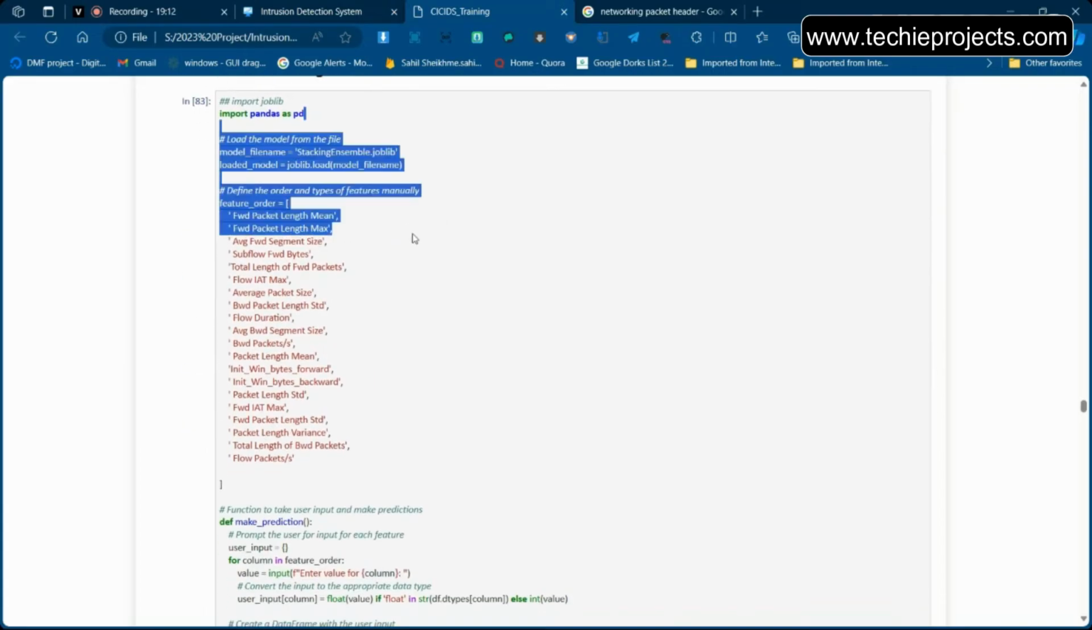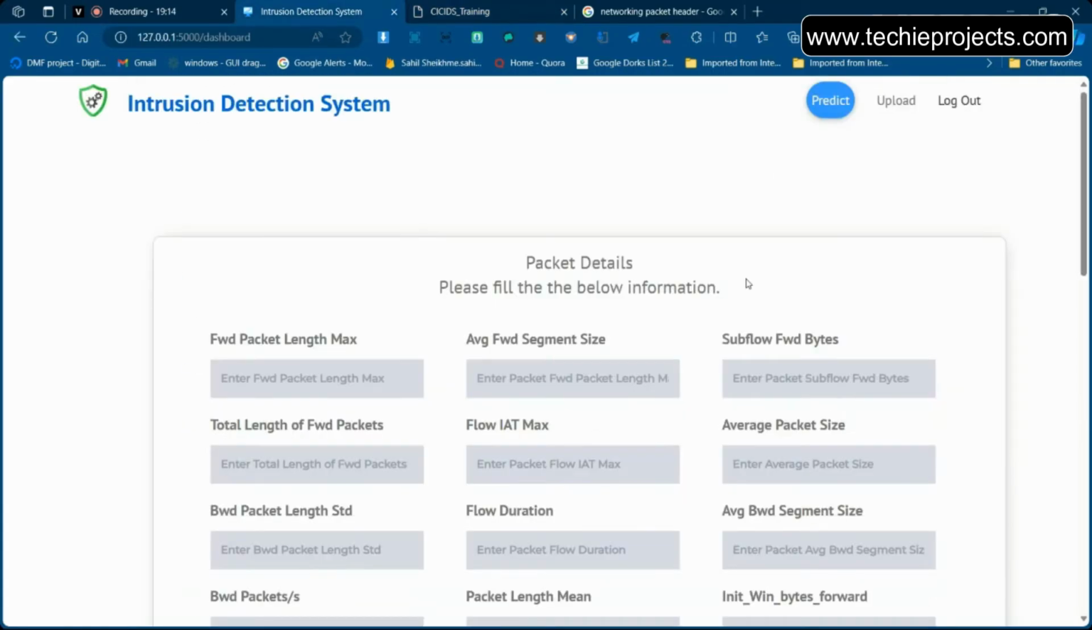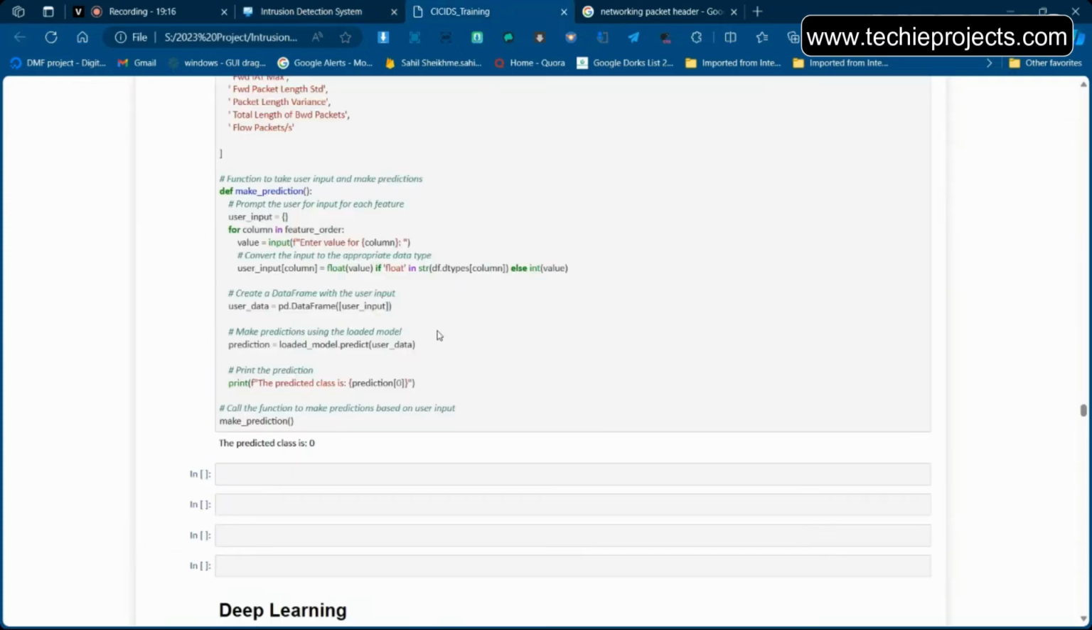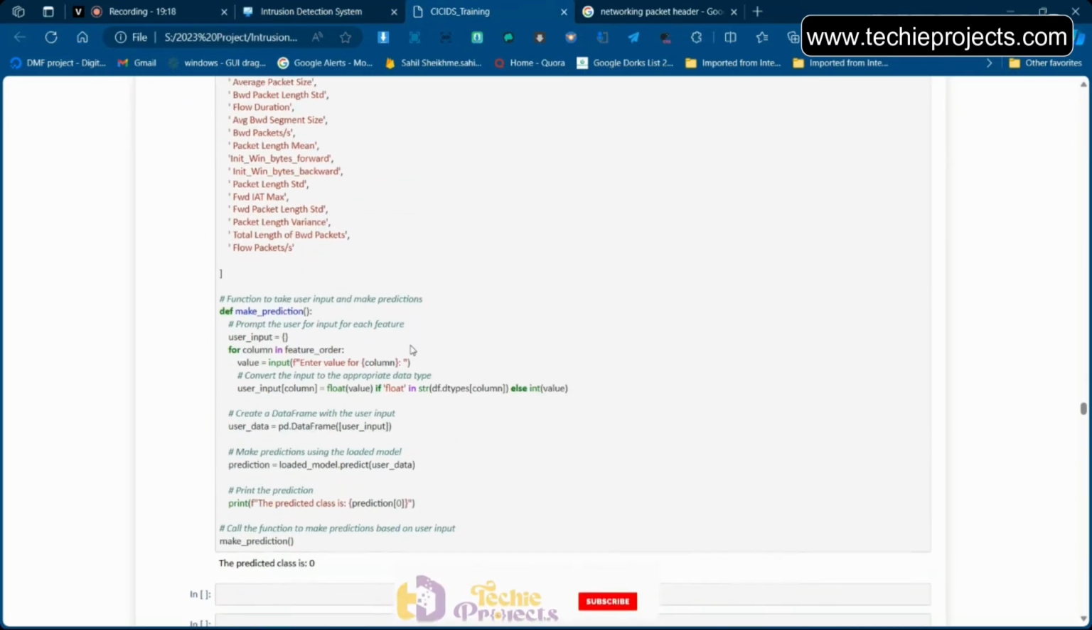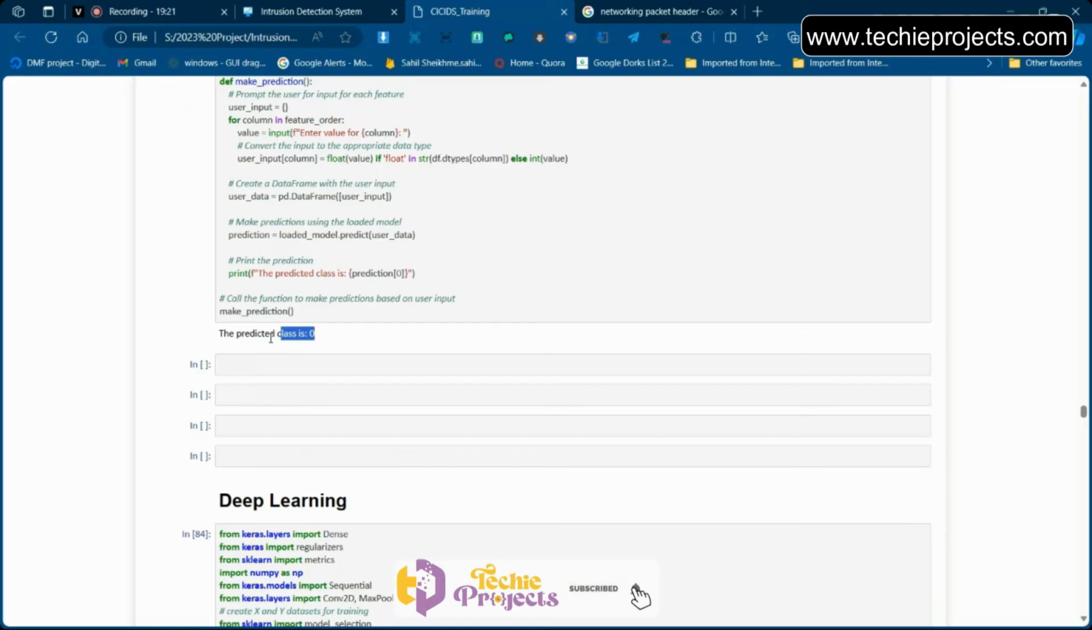And this is a function for live prediction. This is the same. Here we are just taking user input, manual input, and we are making the prediction.